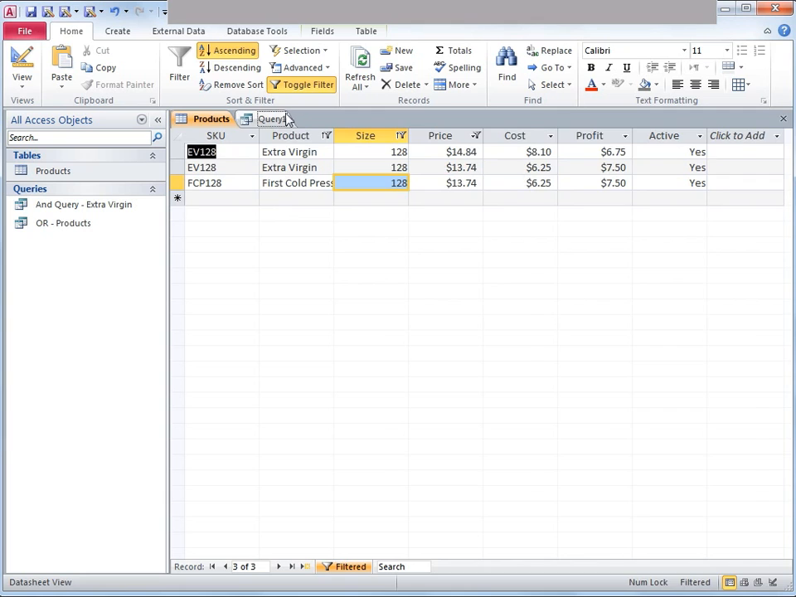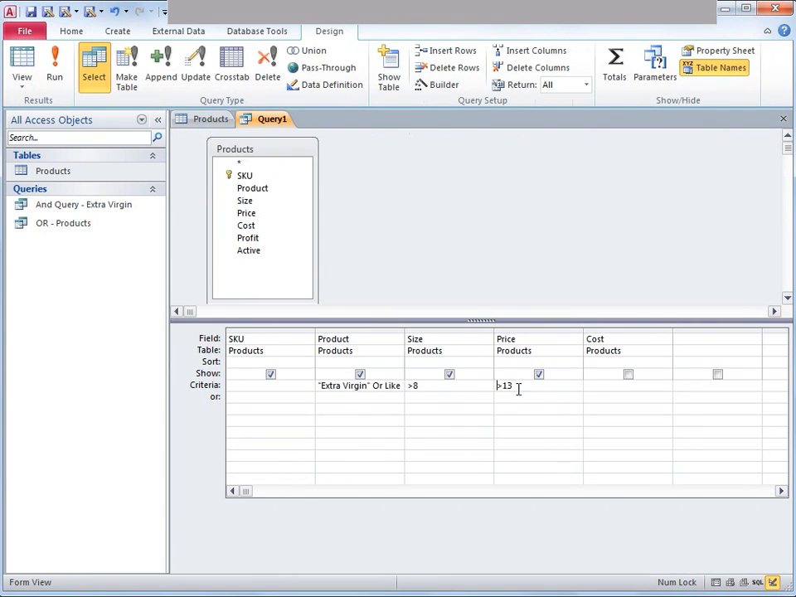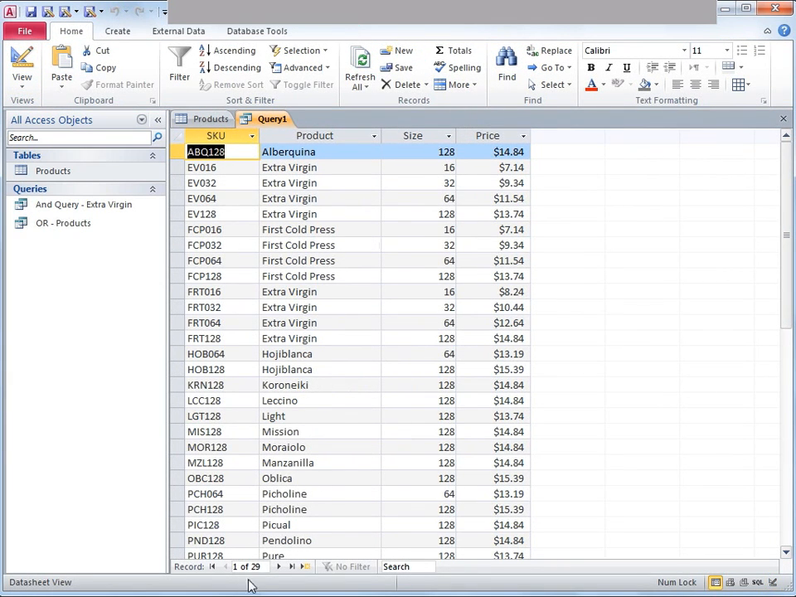Now let's go back to Query 1 and click on View. Now let's just see what happens. Let's just erase this greater than 13 and let's go to the next row and type in greater than 13 in the next row. Now go ahead and click on View. Notice there are 29 records that have appeared. So this is basically telling us that it has generated all the records for extra virgin, first cold, where the size was greater than 8, but it has also generated all the records where price was greater than 13.